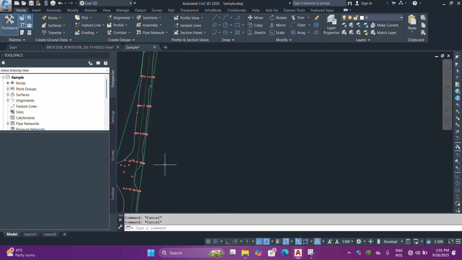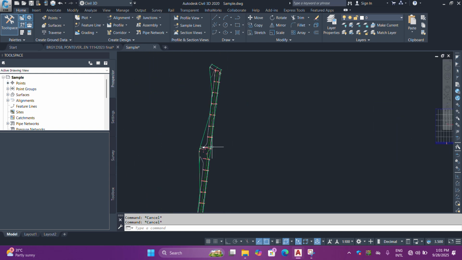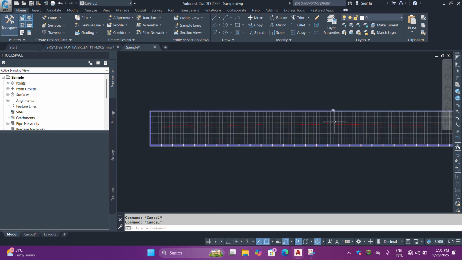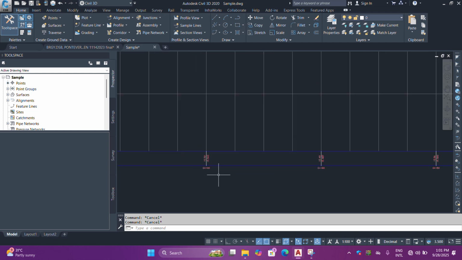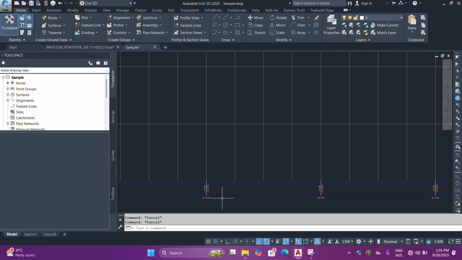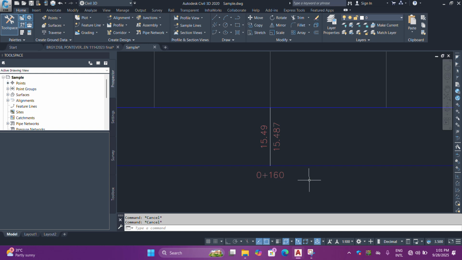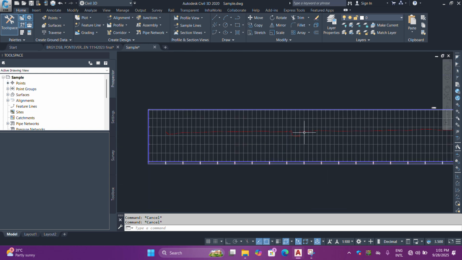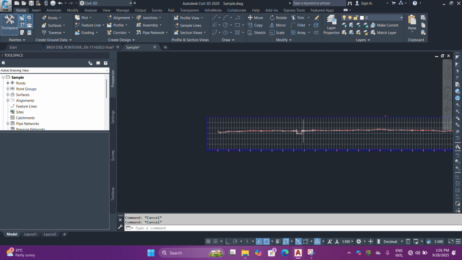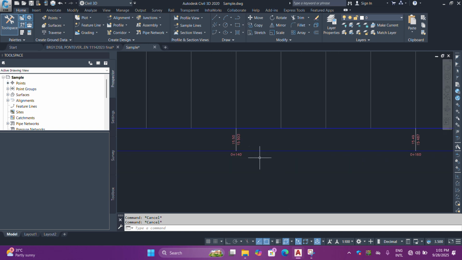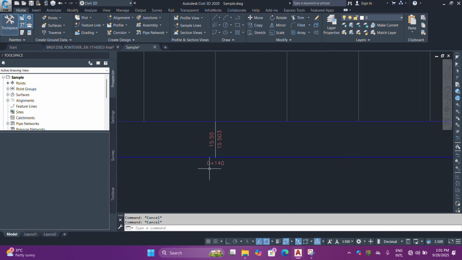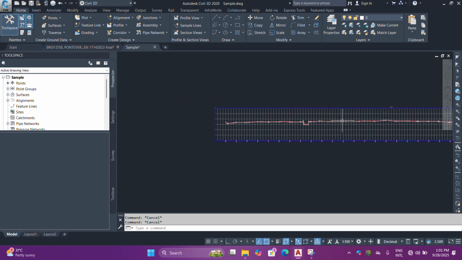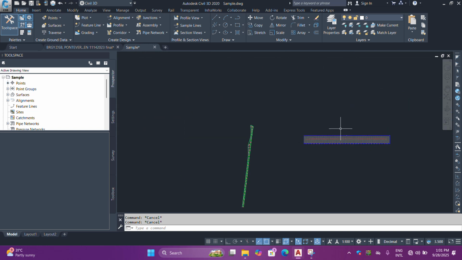For this, when we surveyed this project, it was a flat terrain. As you may see, in between stationing 140 and 160, there is a big depression. You might be wondering what happened to that portion. So you can go ahead and inspect station 140 and 160 before you finalize creating your road design.